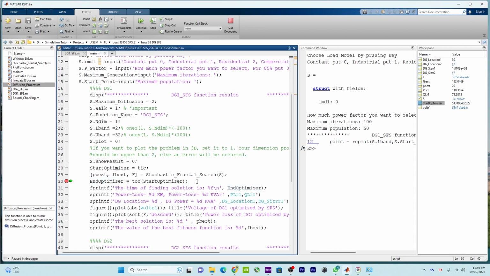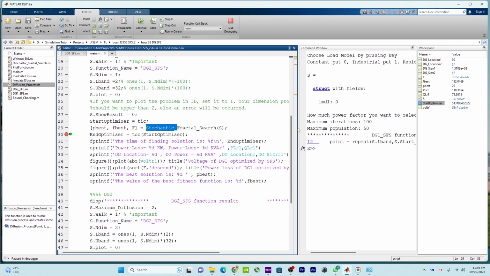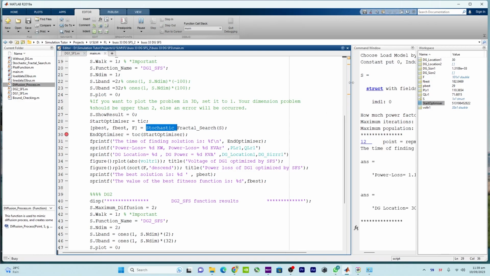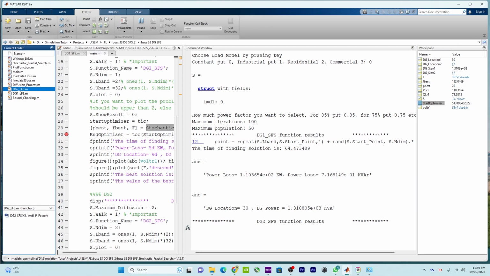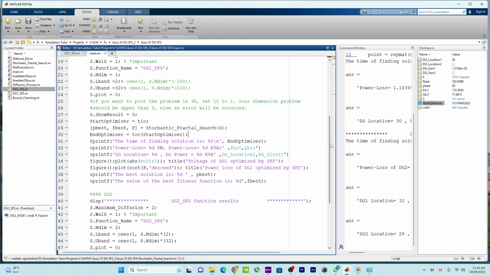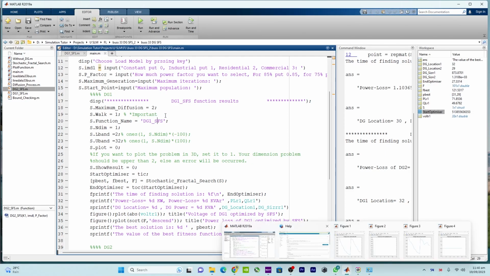Okay, we are right over here at this point, and using the data which we get from the main sfs.m file, pbest, fbest, and f, now we have to display our results. So let me click on continue. So here are our power losses and the location and the size. This is using one distributed generation, and then there is another function file for 2 DGs, dg2f sfs. So if you want to utilize 2 DGs, you have to consider this as the function file name. So this is the point where we name our function file, and if you want to go with 2 distributed generation, you have to change the function name here.